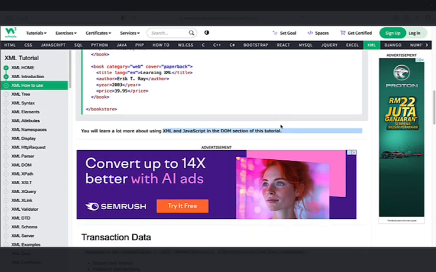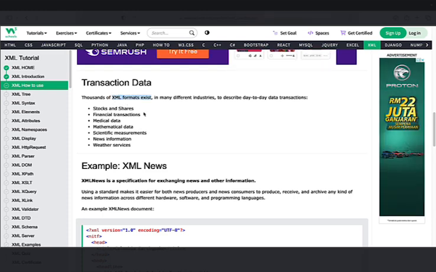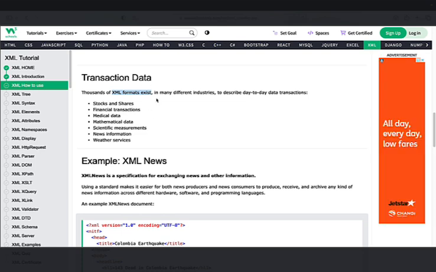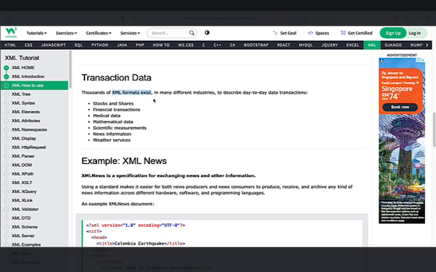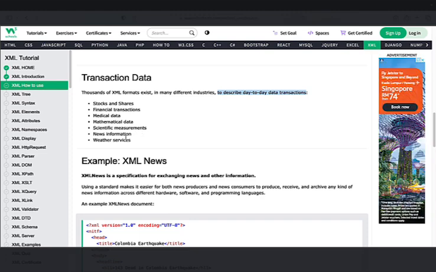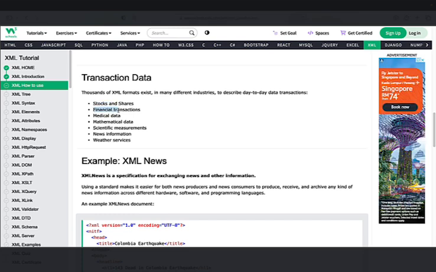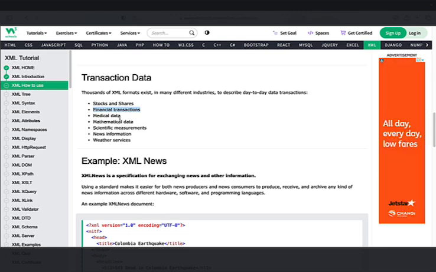Okay, so now let's move forward to something called transaction data. Thousands of XML formats exist. Because it's so open, there are hundreds of different formats people have defined, and if you understand the basics of XML, you can understand and read all those formats in many different industries to describe day-to-day transactions. So from stocks to shares, financial transactions, medical data, mathematical data, scientific measurements, XML can be used everywhere. But we also need to understand that every system has its own specific way of representing its own data. So we just have to know and use that.